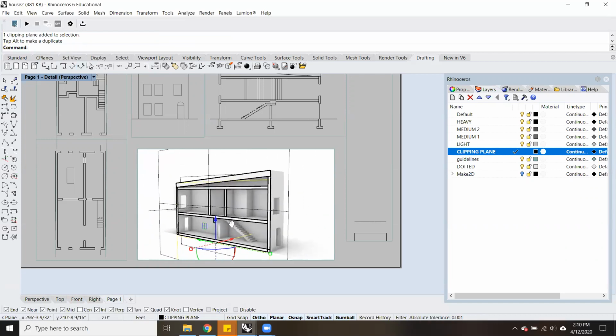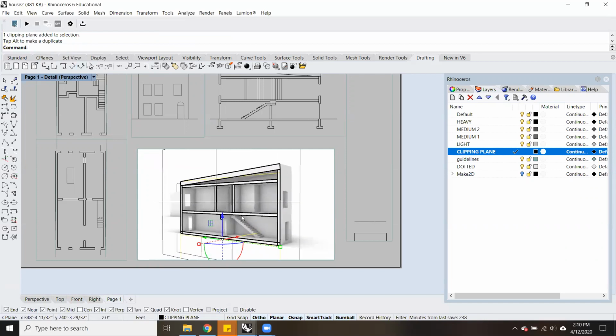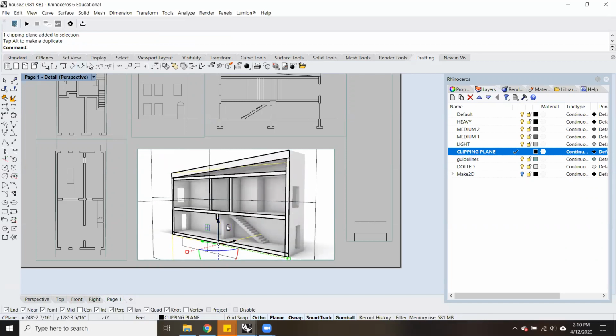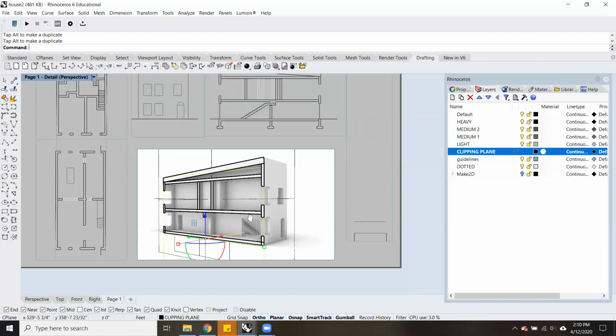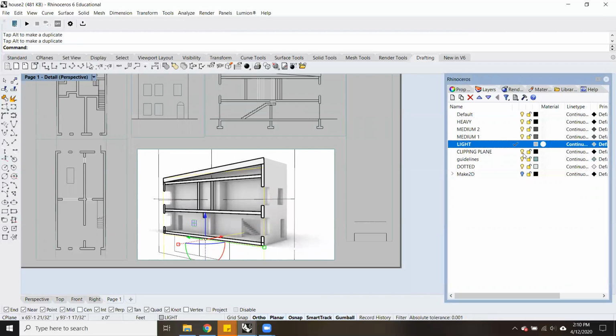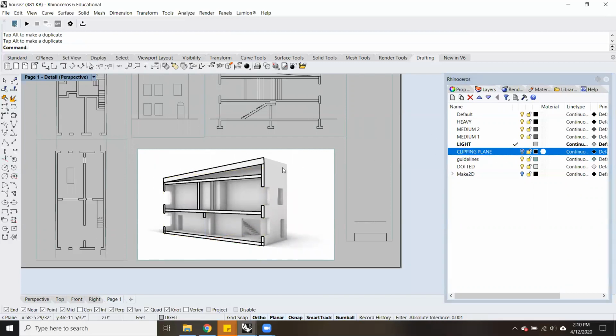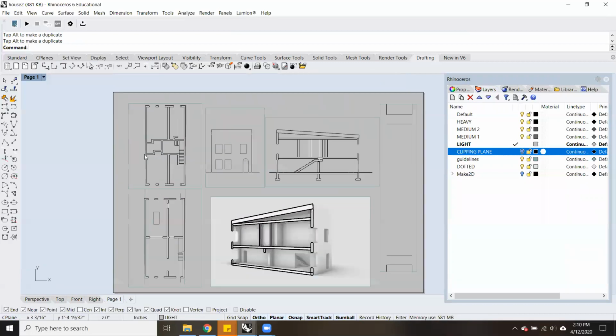Okay, so let's say we want it like this. Great. You want it like that. Okay, and then I can hide my clipping plane. Okay. So now this is everything on my view. It's laid out how I want it, which is great. The last thing I need to do is set my line weights.